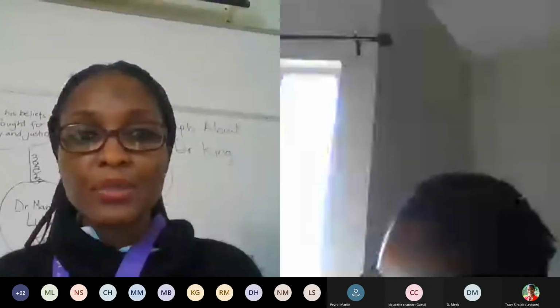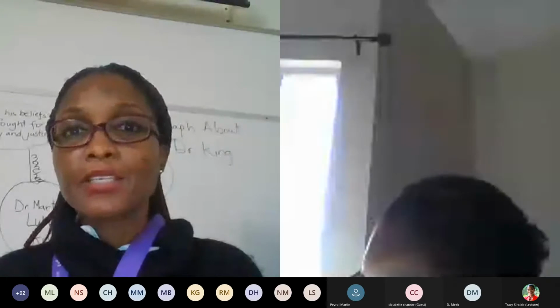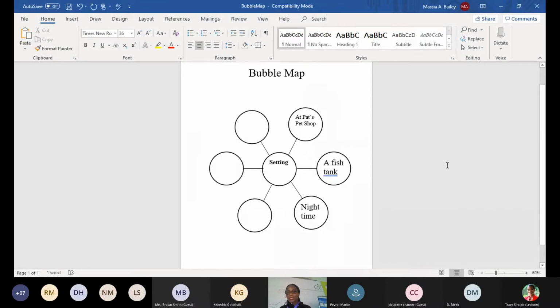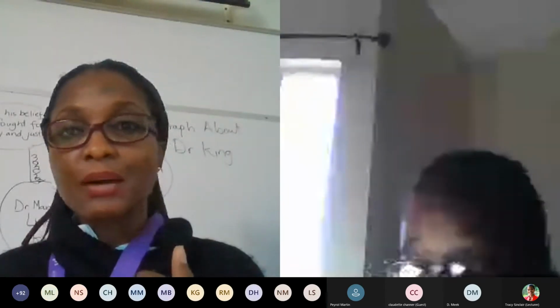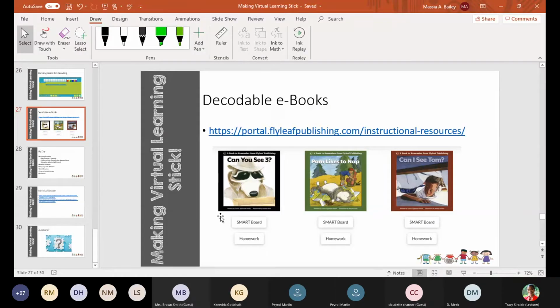So we were dealing with the setting, and here's the bubble map when we discussed the setting for that story. Sometimes I will have the students fill in the bubble map, depending on their ability. There are some that are really quick, but for time, I will probably just fill it out myself.